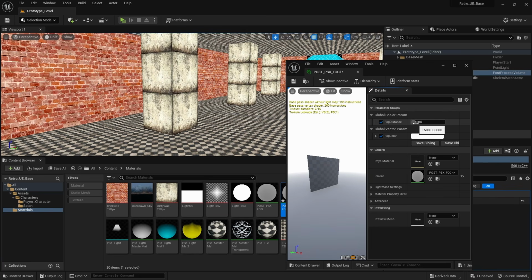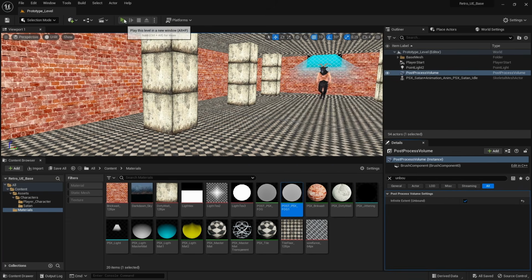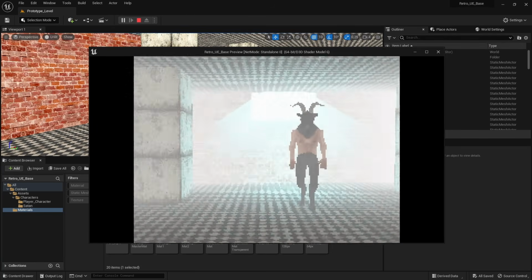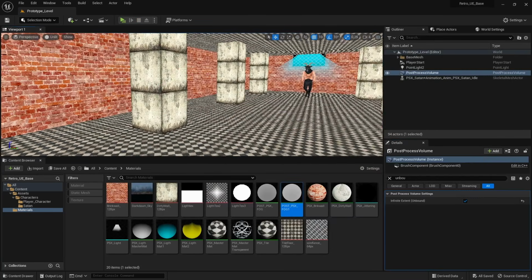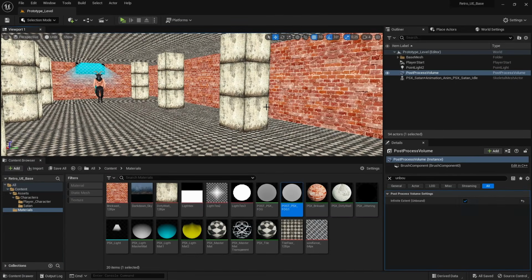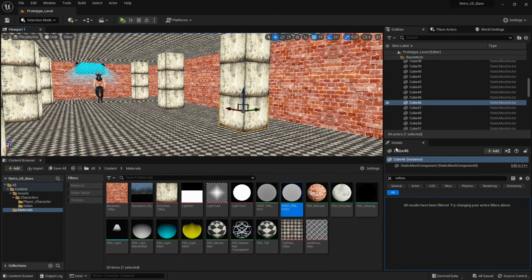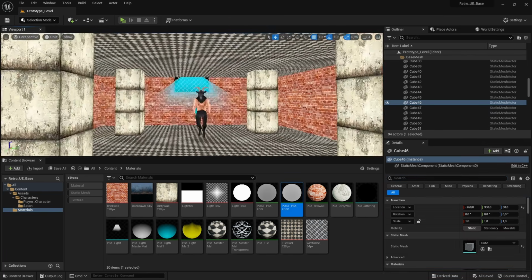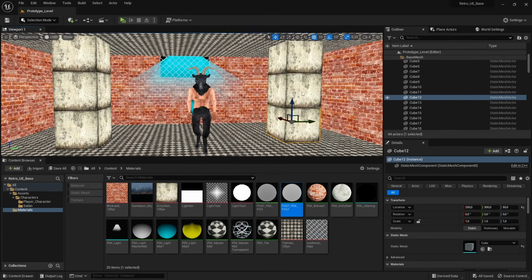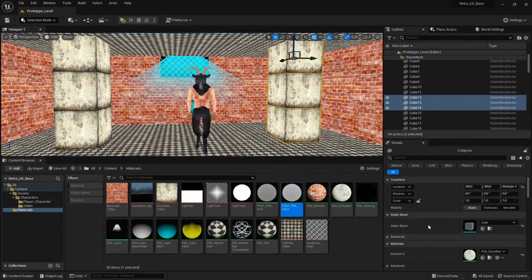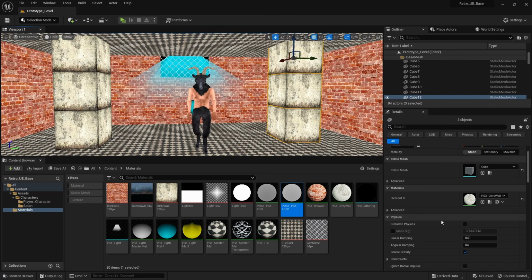For the fog distance, we have 1500 as our fog distance. Let's go with 1000, make it closer. And now we know, okay, the fog is ending at 1000. So we have here, for example, those cubes, down here when we scroll down.